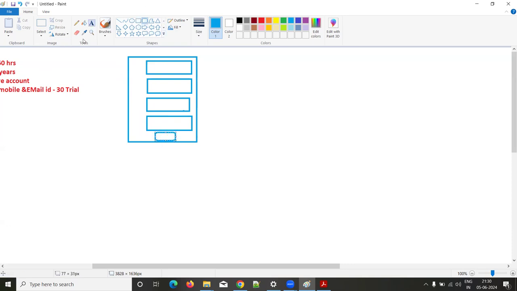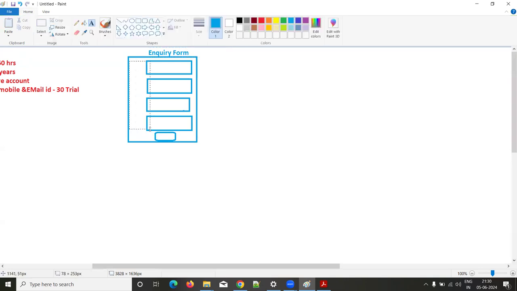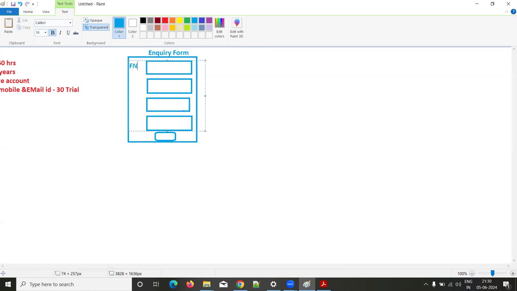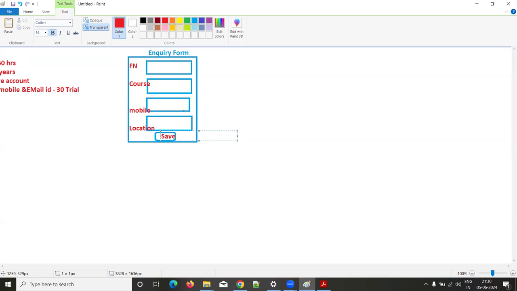Imagine I take the training business. So this is the enquiry form, the online enquiry. Here we have some input fields: first name, the course they are enquiring about, their contact mobile number, then location, like this. They are going to fill in this information and then click the save button.